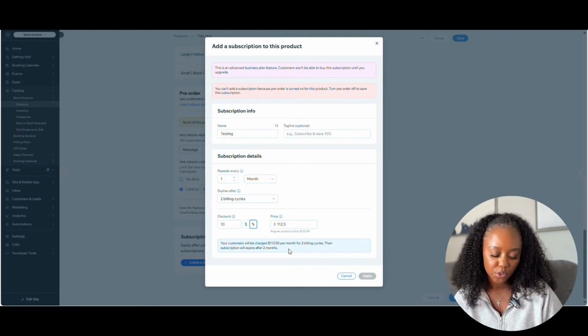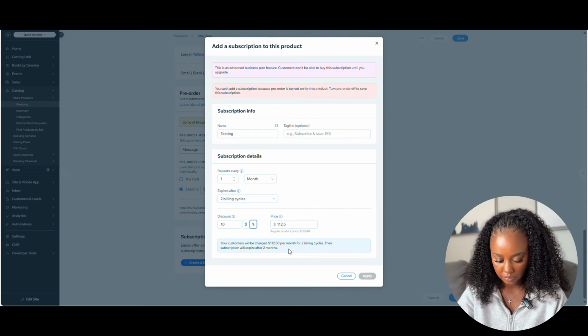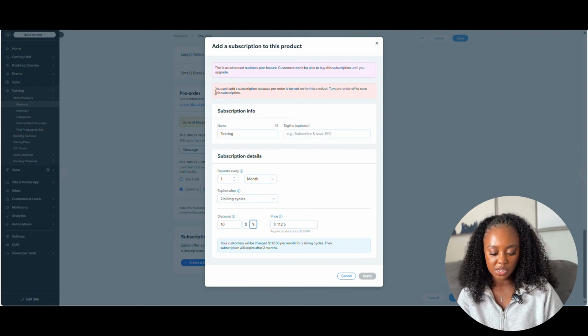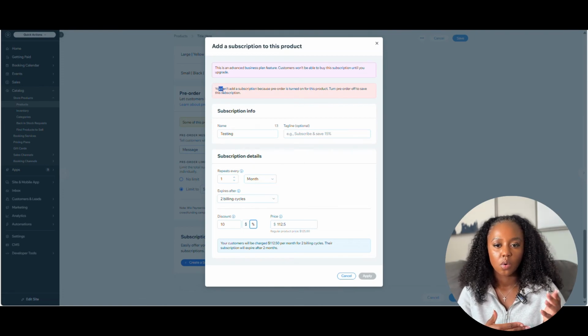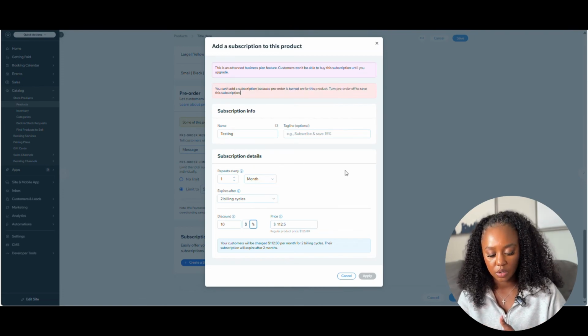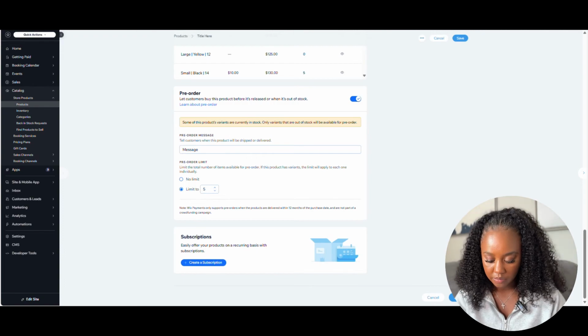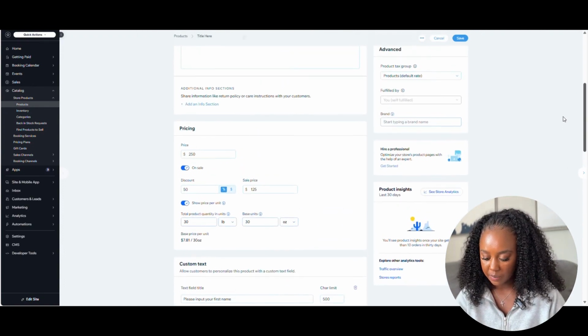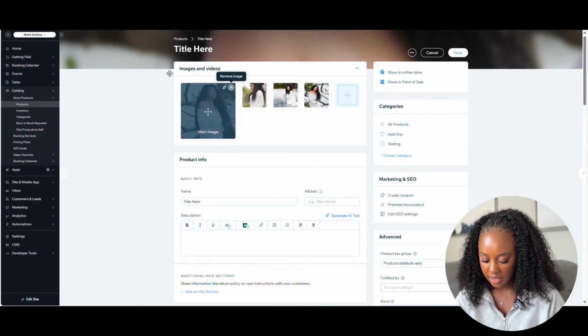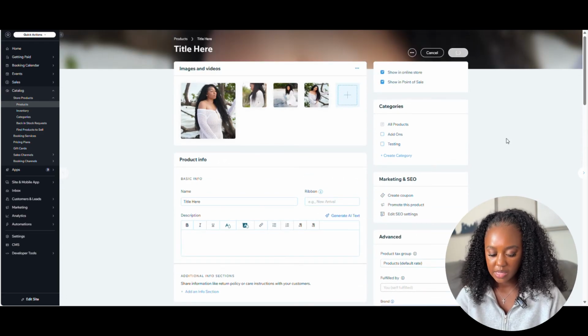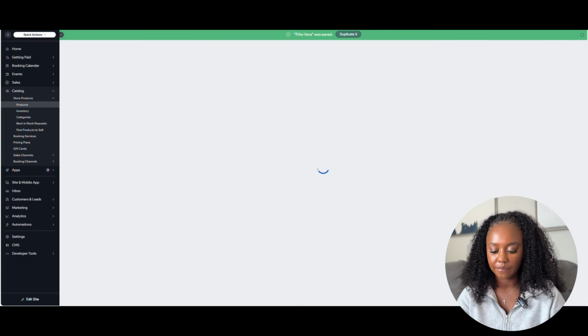So you do want to make sure you read that so you understand or have a clear idea of what exactly you're offering. Now, the message that we have at the top is, if pre-order is on, then you cannot have the option for subscriptions. So in this case, I'm just going to go ahead and leave it off. All right. And that is pretty much it. So let's go ahead and save this and look on the front end.